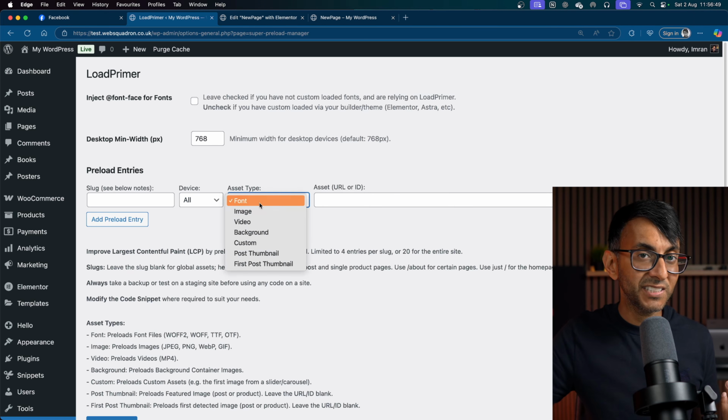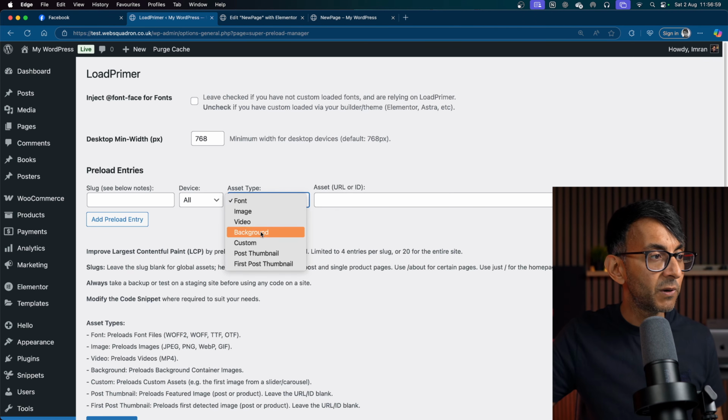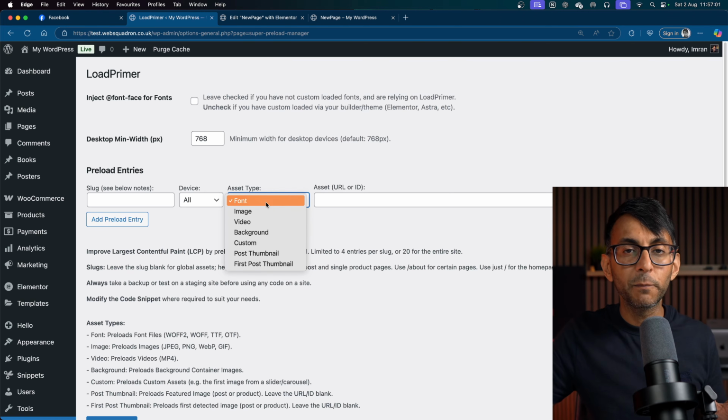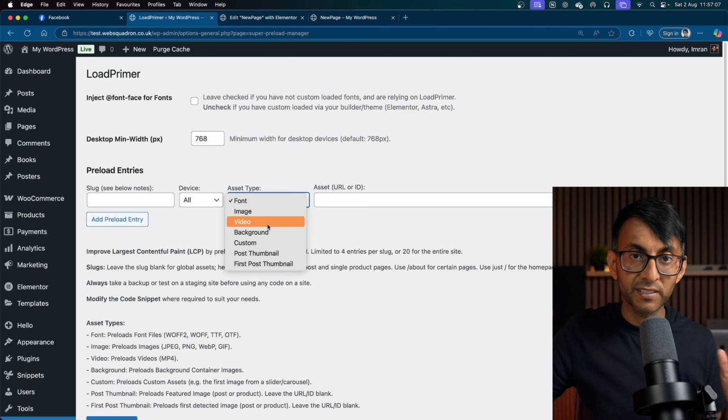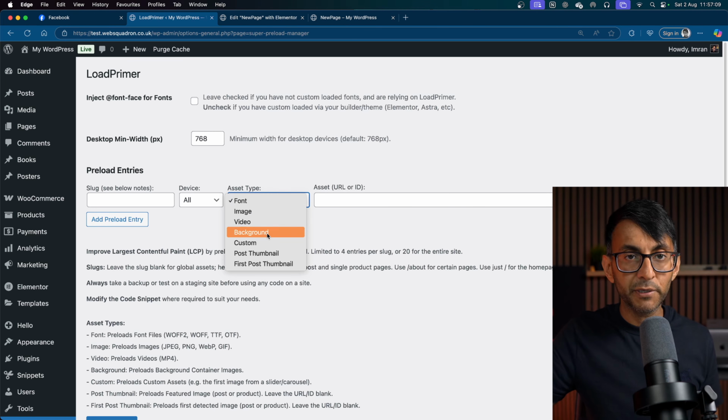What type of asset do we have? Font, image, video, background, custom, post, or first post thumbnail. These should be self-explanatory, but I do explain them to you at the bottom down here as well. So the ones that you may be a little bit confused over are background and image. If it's just an image, go for image. If it's a background image of a container or a section, then go and use background.